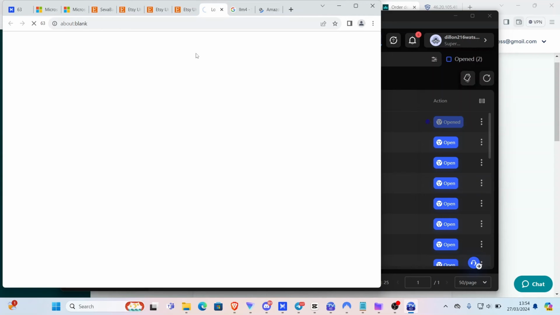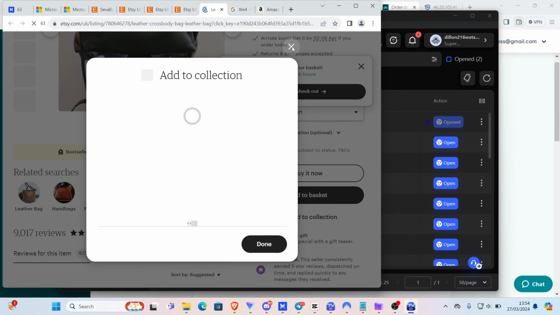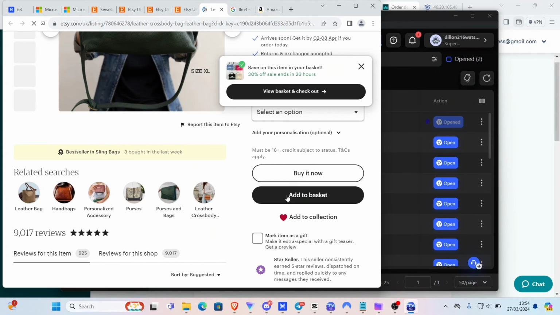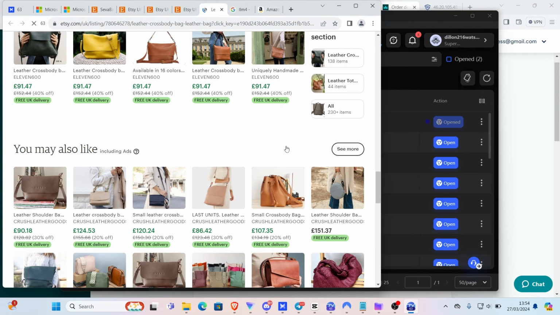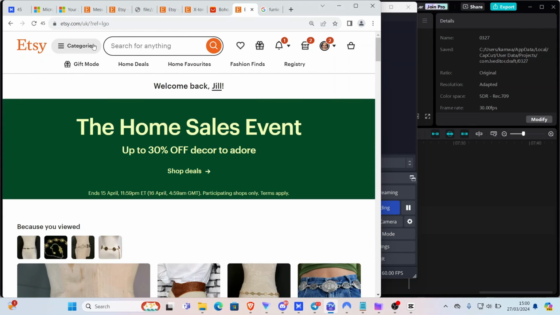So of course my browser's lagging a lot, but you want to be adding things to collection, adding it to basket, looking at pictures, looking at reviews. You want to be doing this manually. They do have an Etsy cookie in AdsPower, but I recommend doing it yourself. After this is done, this is all you need to make and open an Etsy seller account.